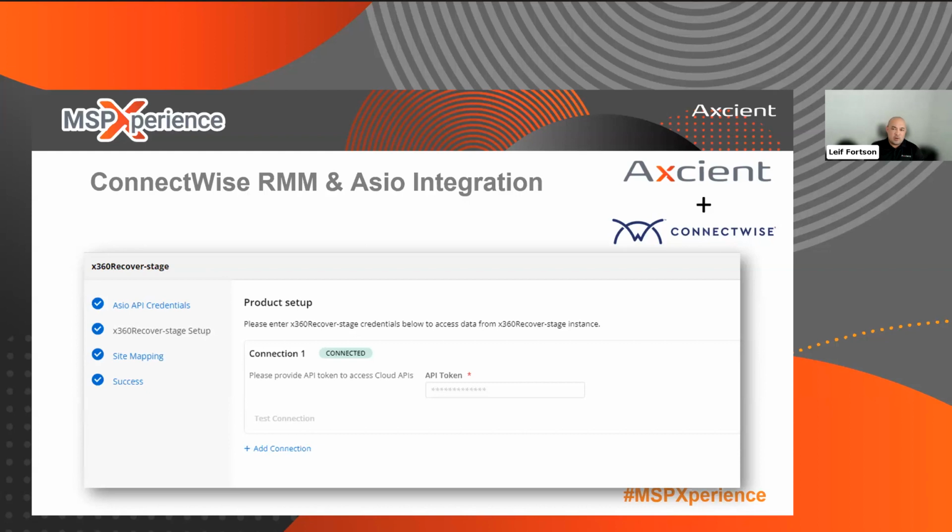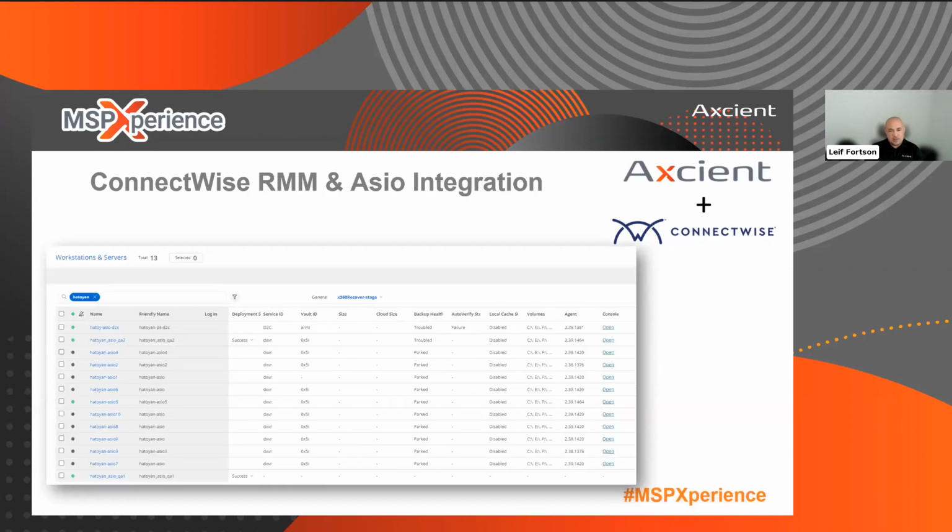The first one that they're incorporating this with, the ASIO, is ConnectWise RMM. So we have existing partners today that are leveraging this integration. This is out today, where they can easily have a guided setup to set up the API creds, any of the site mapping, and so forth, to get this going and make sure that the two products can talk to each other.